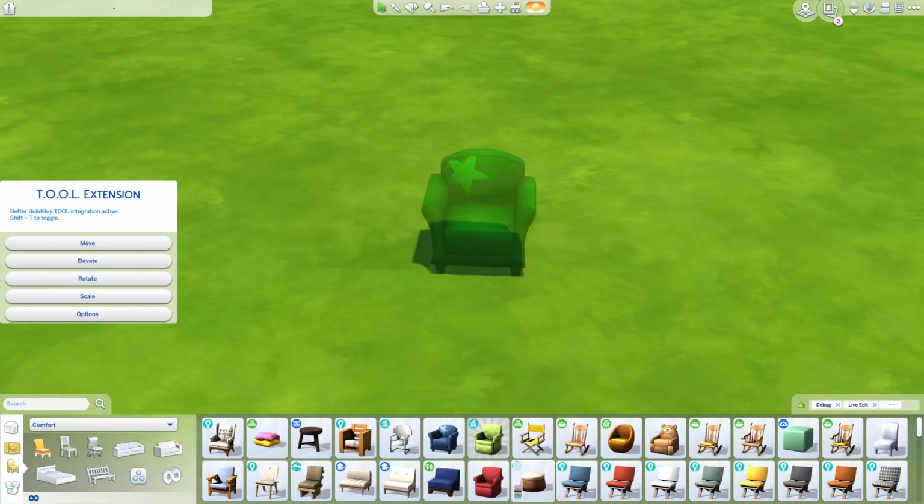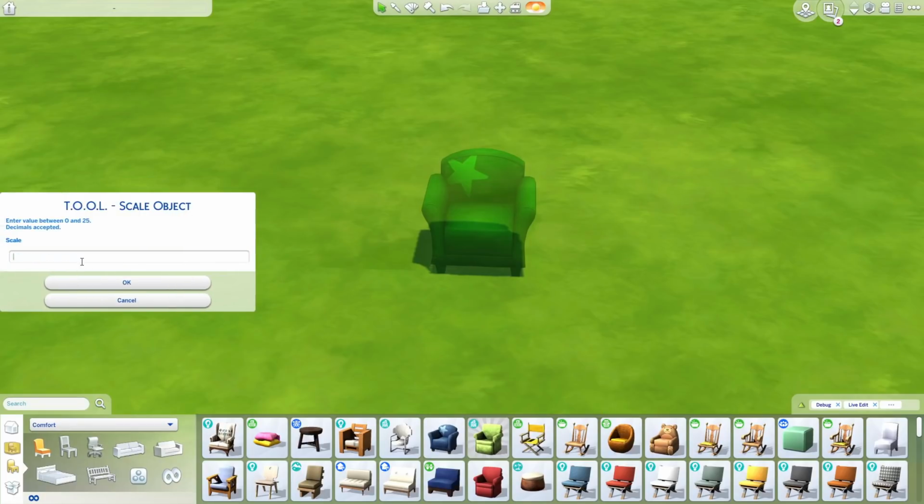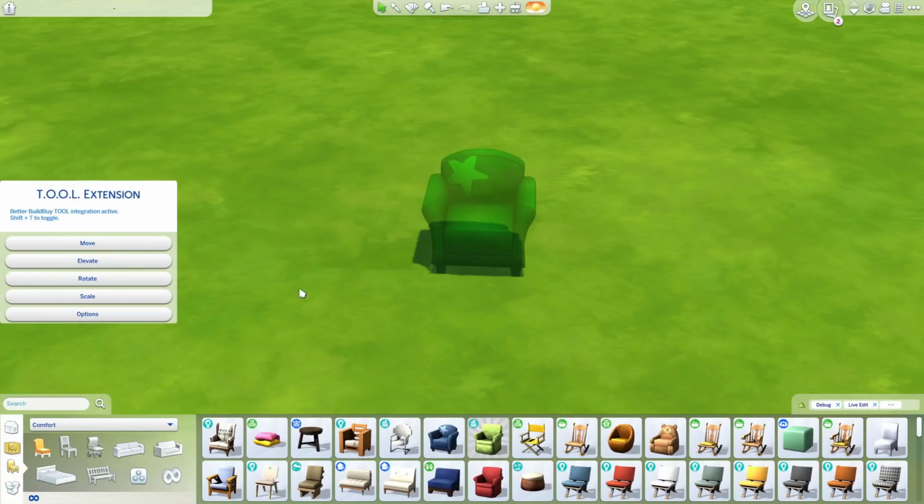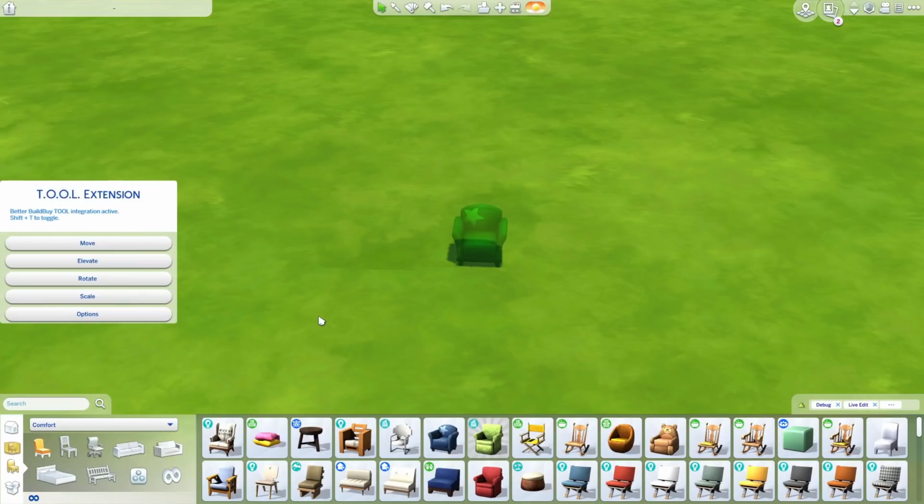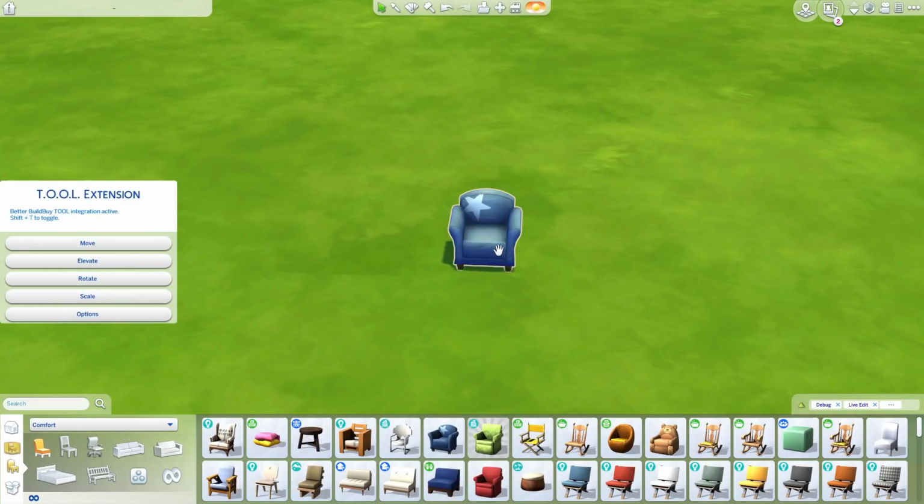So let's say I want to size this object down. This is its original size. I placed it again from BuildBuy. So as we've already figured out, if I type in 1, nothing is going to happen. This means that I can make it smaller by entering a number between 0 and 1, because we already know that 1 is its original size. So let's say I type in 0.5, it's going to get smaller.